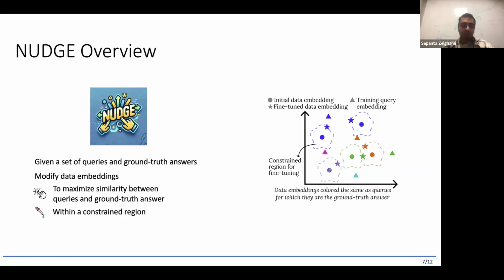More specifically, you can see NUDGE as following these two general steps. We're trying to maximize the similarity between queries and their ground truth answer, and we want to do that within a constrained region. I'm presenting a broader picture of what actually happens here on the right. So here we have initial data embeddings, which are these circles here, same as before. All these are the initial data embeddings. They're colored the same as the training queries for which they're the ground truth answer.